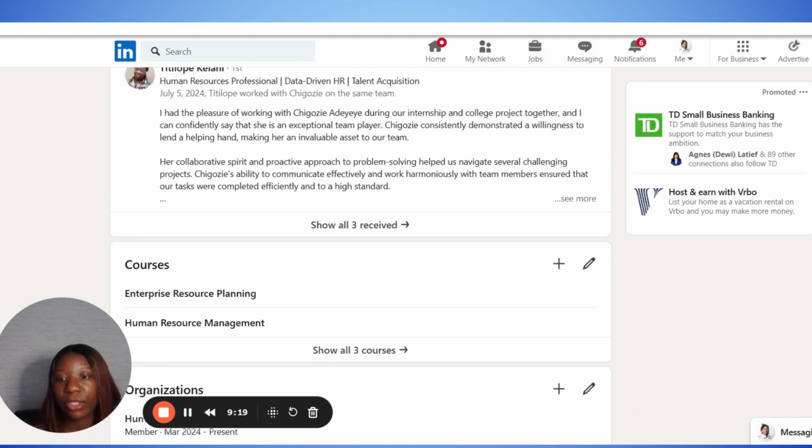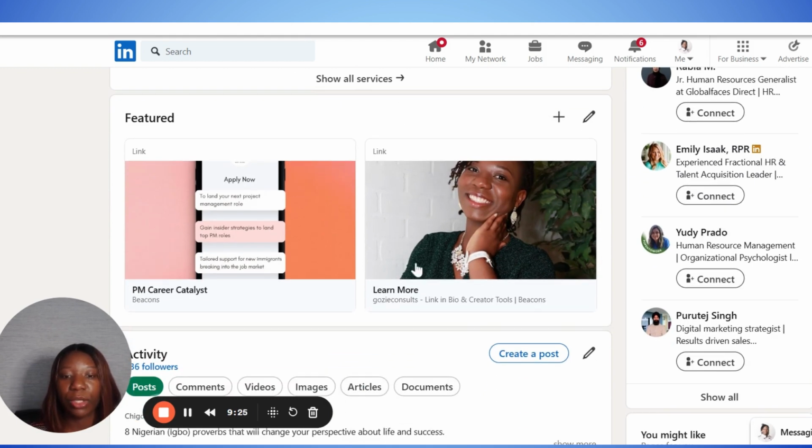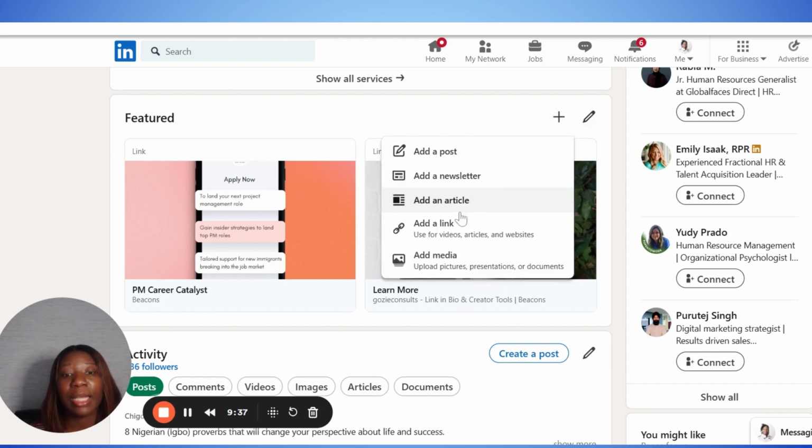In your featured section, let's go back. This is your featured section. I just have two things here because that's the way I want it to be. I want it to be very simple, straight to the point. So in your featured section, you can add a post, a newsletter, an article, a link, or your media. This is where you can add documents like your portfolio, your resume, an article that you've written that potential recruiters or people who come to your profile would really be amazed that you are such a good writer.